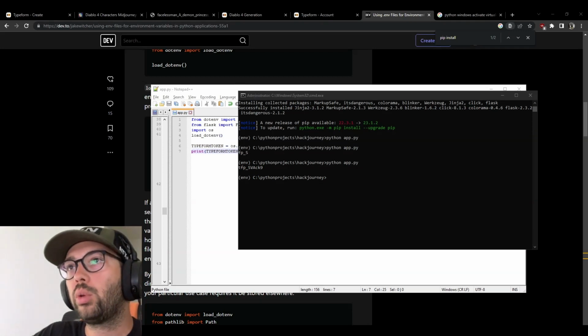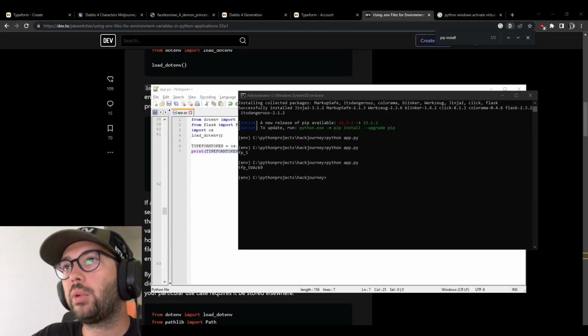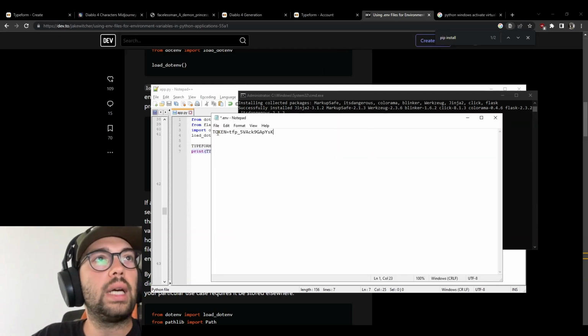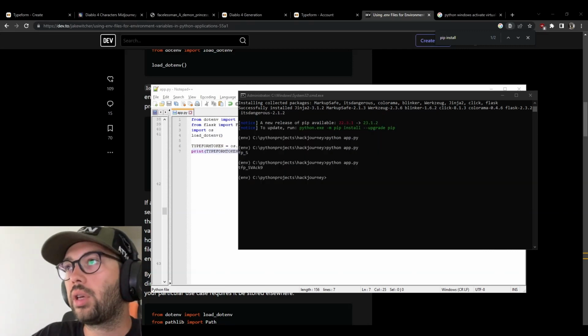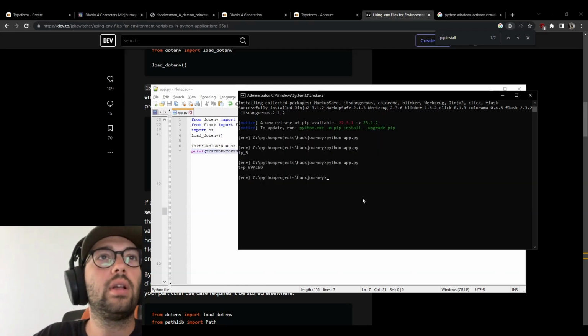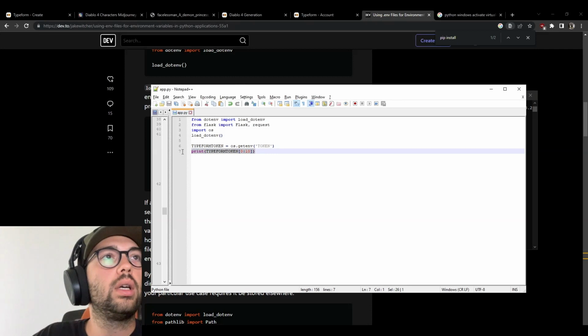In case you want to know what it looked like, I'm going to delete it without saving it. This is what I saved in my .env file, and of course, it's much longer than that. Okay, here we go, closing it, don't save it. Perfect. So now we know how to load the token.